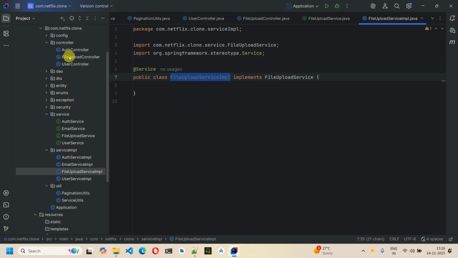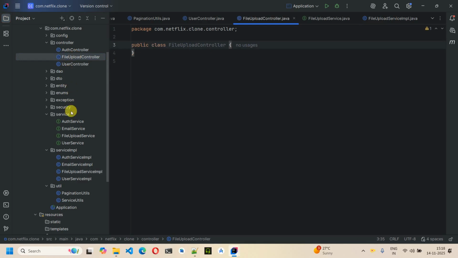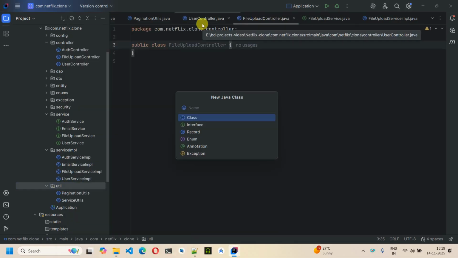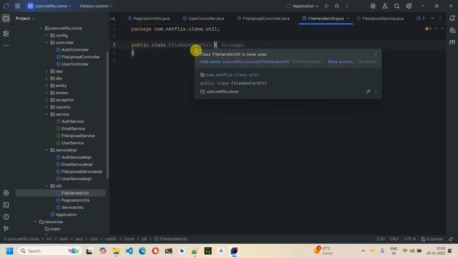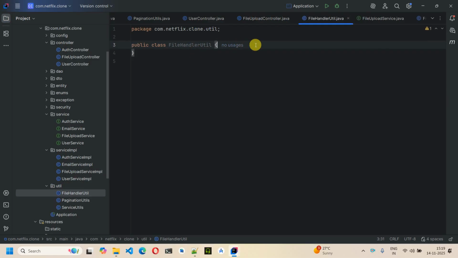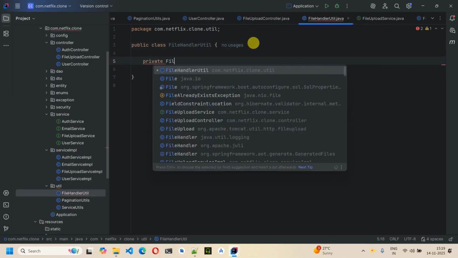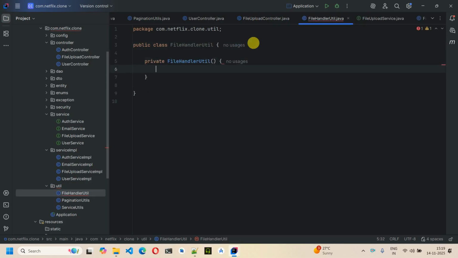Okay. Before we dive into writing the APIs for this file upload controller, first thing we have to write one handler in the util folder. So in the util folder, we will add one file. I'm going to give it the name FileHandlerUtil, and create the class. This class is going to be a utility class, so I'm going to keep the constructor private, and we cannot create the object of this one. That's why I'm giving it a private constructor.